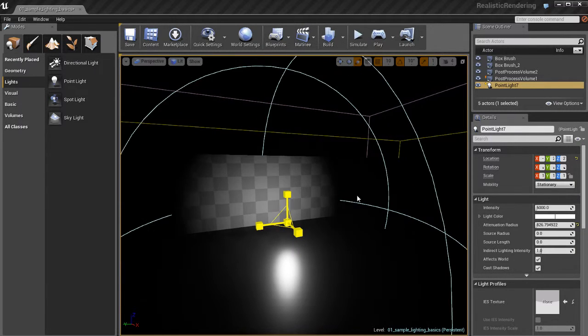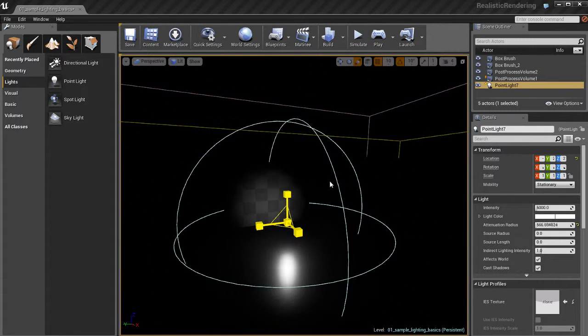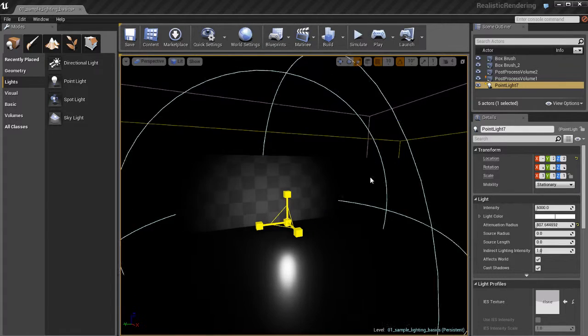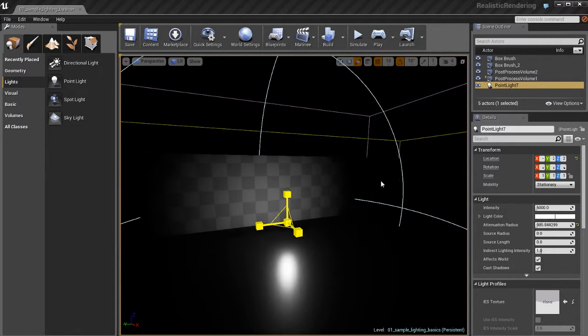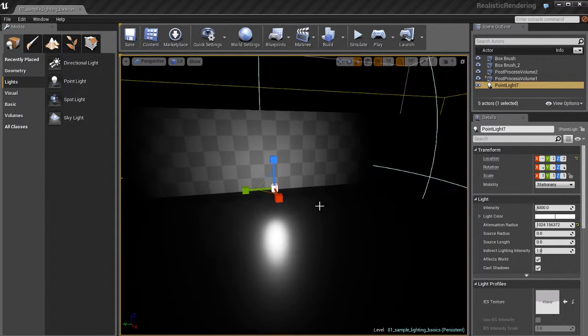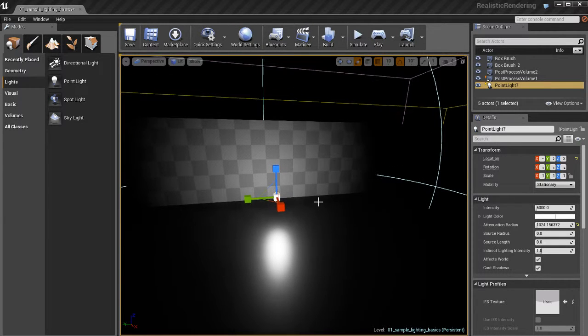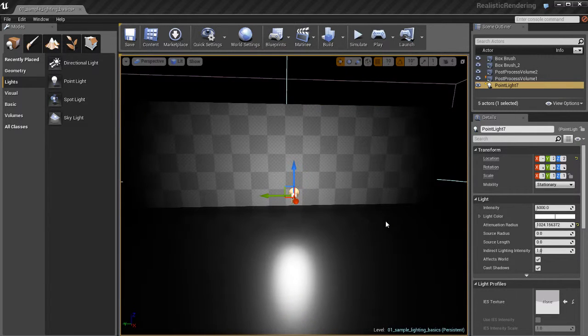If you want to change that, you can just scale the light down, just like if you were scaling a static mesh. So I'm going to take off my scale snapping. And you can see as I scale the light, I can actually scale that attenuation radius. And if you look at the details panel, you can see the attenuation radius changing. The numerical value changes as I scale the light. So if you want to change this radius, you can do it either in the details panel by typing in a new number, or the way I like to do it is I like to interactively just scale it inside the viewport.